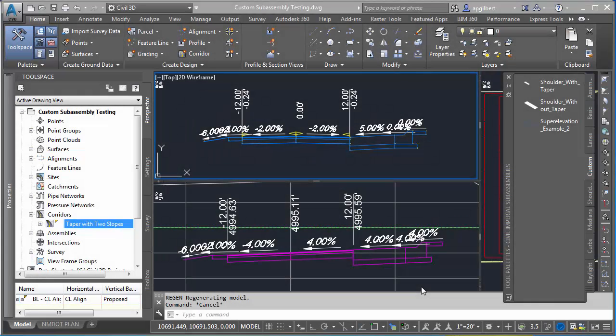Hello everyone. In this short video, we're going to take a look at editing a custom subassembly that is already in use in an existing corridor model. So we're basically going to go back to Subassembly Composer where this subassembly was created, make edits, bring it back into the drawing, update my tool palette, and then have it update my corridor without recreating pieces of my assembly.